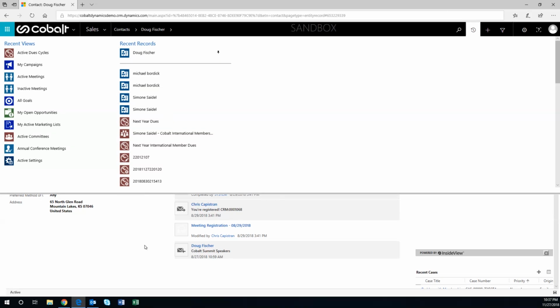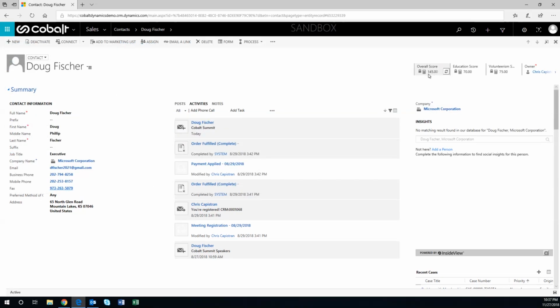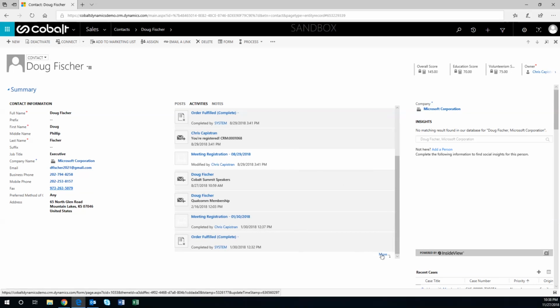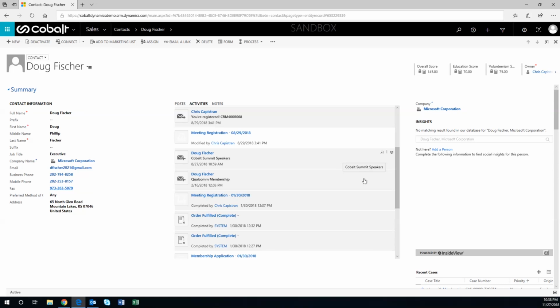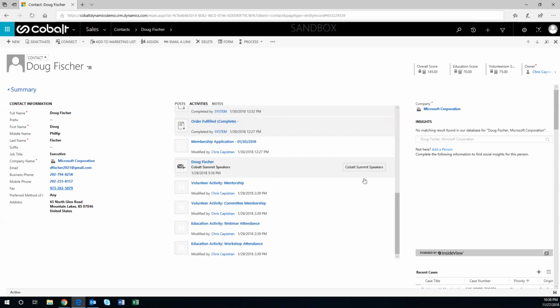At the top of the page, he sees a series of scores for Doug. These represent his engagement. Every time Doug engages in a specific action with the Cobalt Association, an activity record automatically generates with a predetermined point value. So we can see here Doug's different activities that contributed to his scores. This feature lets the Cobalt Association staff know immediately by looking at the score how engaged different members are.